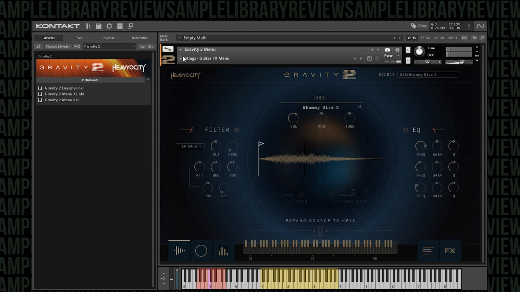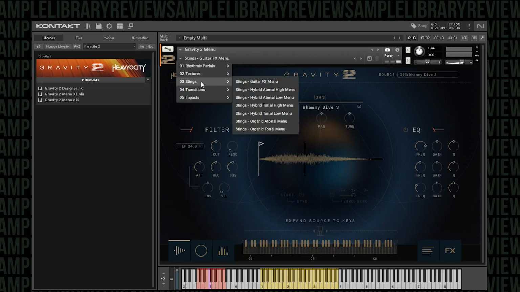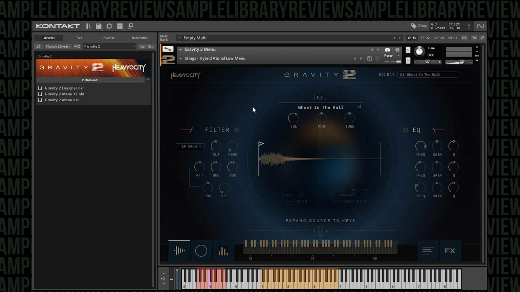I mean, golly, so many cool sounds in here. And we've got a hybrid atonal and in high and low, the tonal in high and low, and we've got an organic atonal and tonal. So let's just try a few of these. Let's go to the low atonal menu.